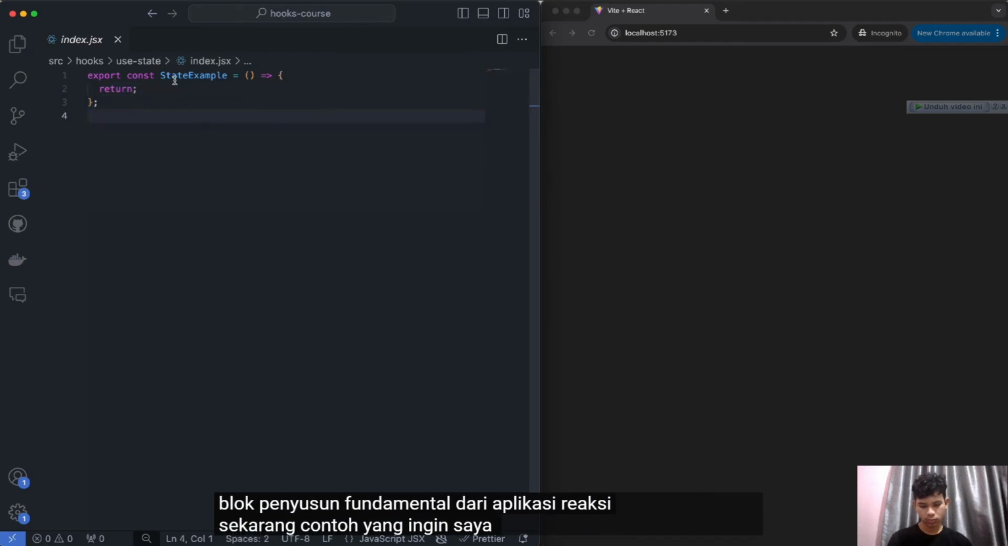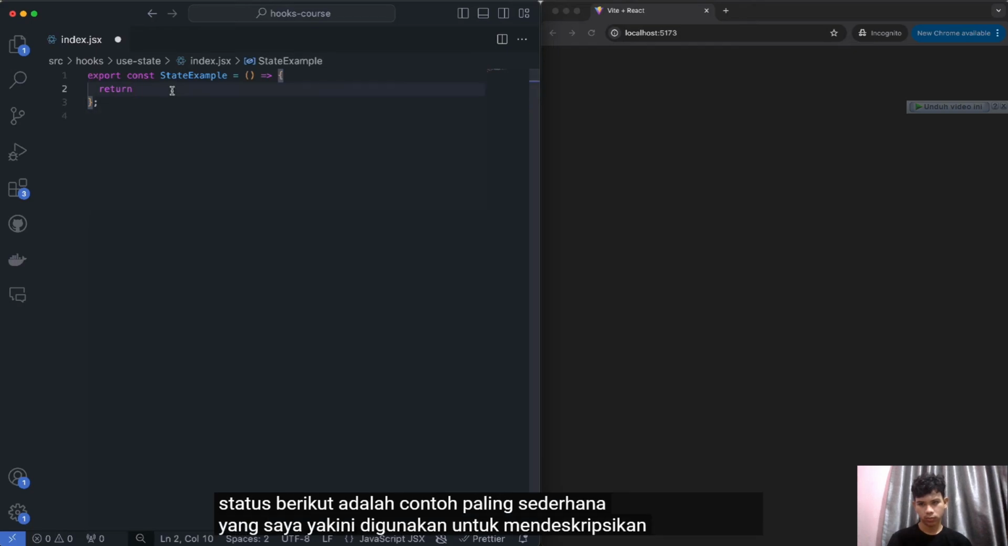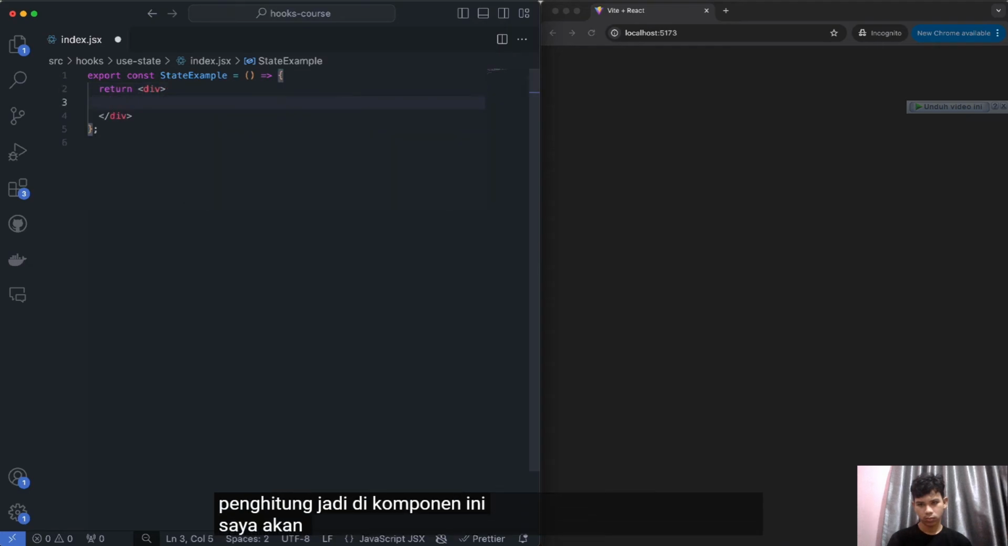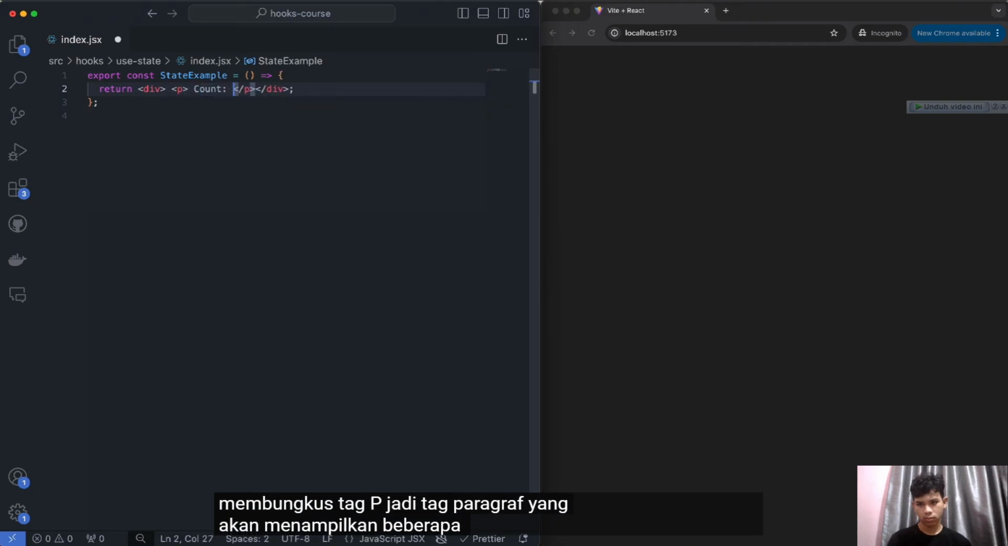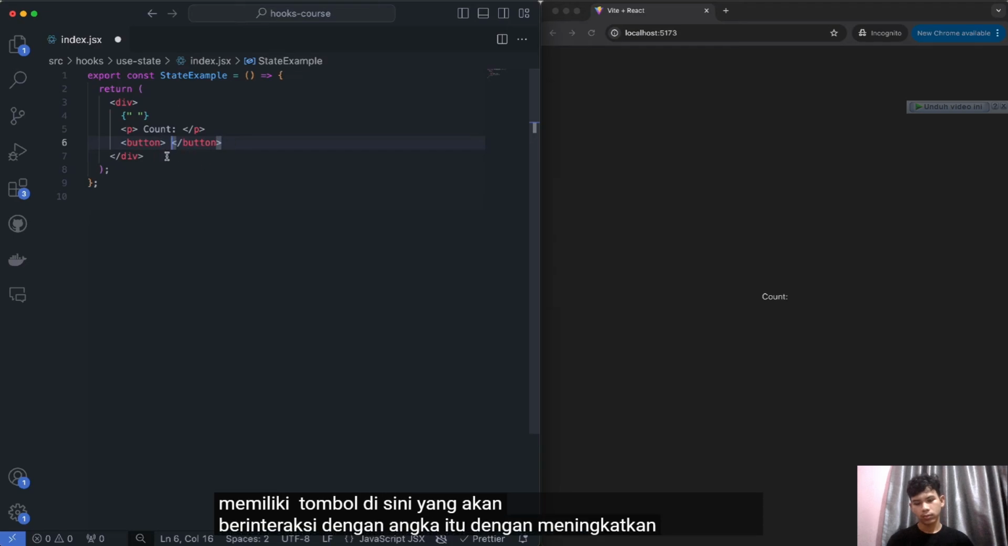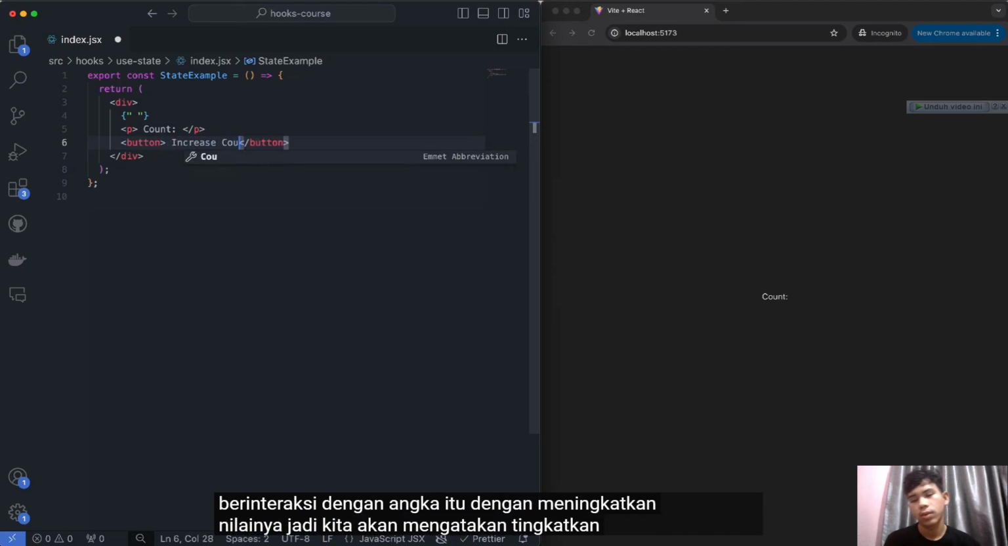Now, the example I want to use for the state here is the most simple example that I believe is used for describing states, which is the idea of building a counter. So in this component over here, I'm going to put a div, which is going to wrap a p tag, so paragraph tag, which is going to display some number, which is going to be the count. Then we want to have a button over here, which is going to interact with that number by increasing its value. So we'll say increase counter.